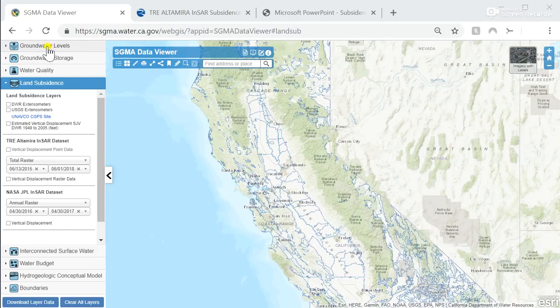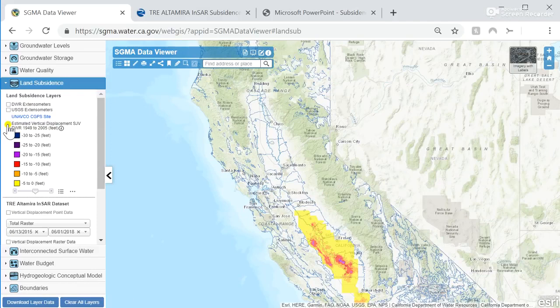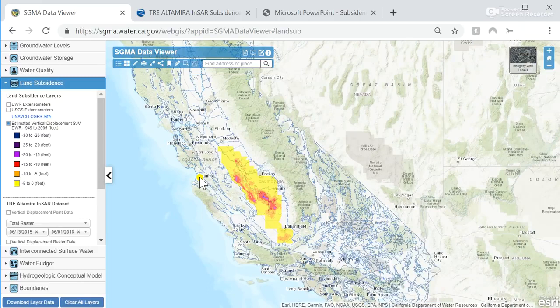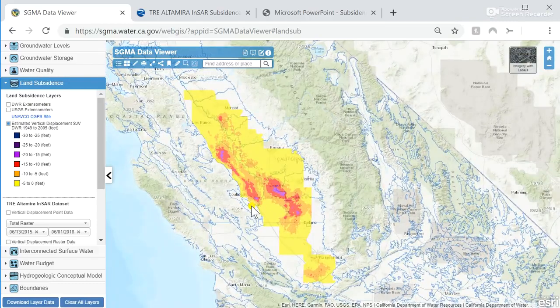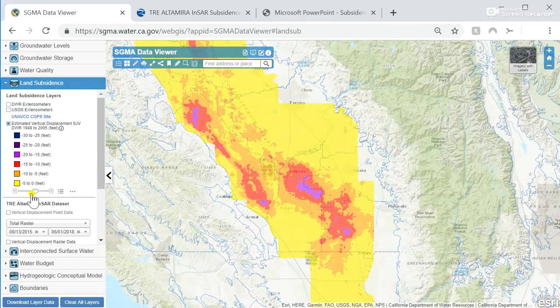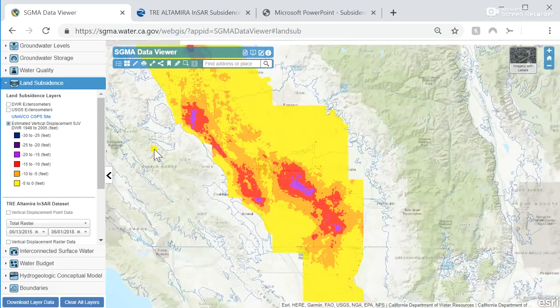As mentioned, on the left side of the SGMA Data Viewer, there are categories of information related to the sustainability indicators. The subject of today is the land subsidence information. DWR has provided existing subsidence information, including DWR extensometers, USGS extensometers, and other sites. The new updated information includes an estimated vertical displacement of the land surface from the 1949 to 2005 time frame. This information is provided for reference material. You can zoom in and look at the information, as well as use transparency functions to change those features.